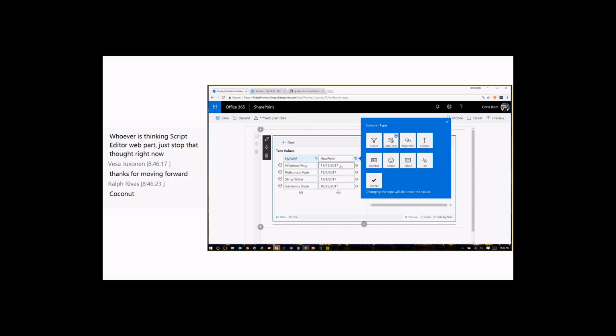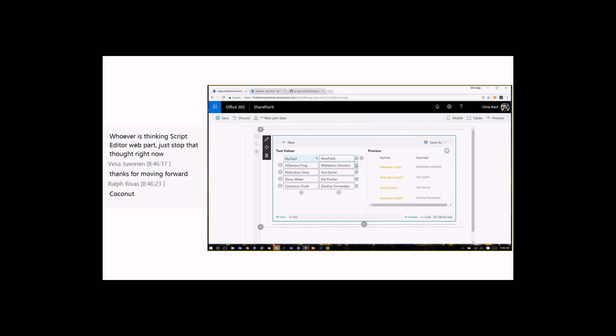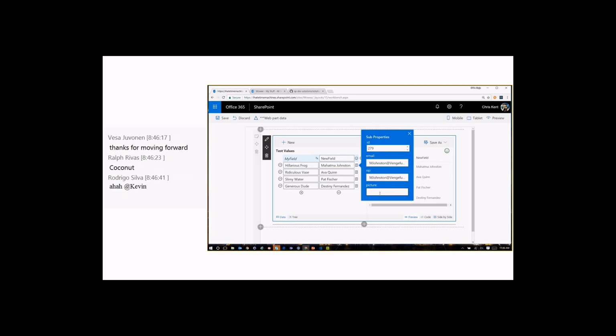Right, so you want to do a date time, you want to change those up, or you can do a person, and you can set the email address or whatever other properties you want to set on all of that to make sure that you're getting exactly what you want over here as you're working on your code.